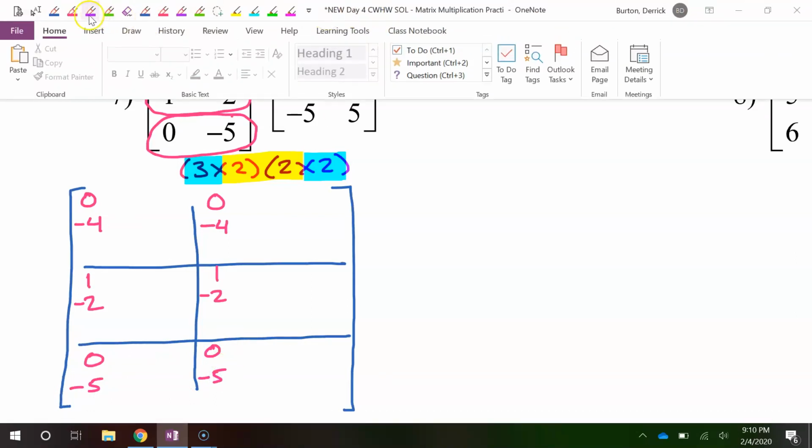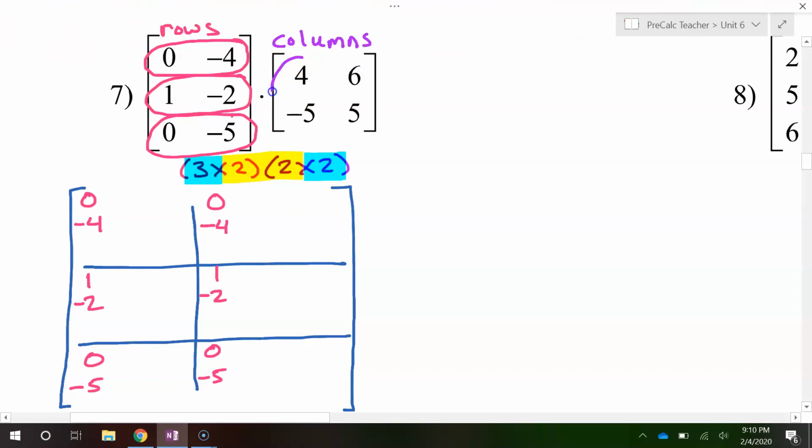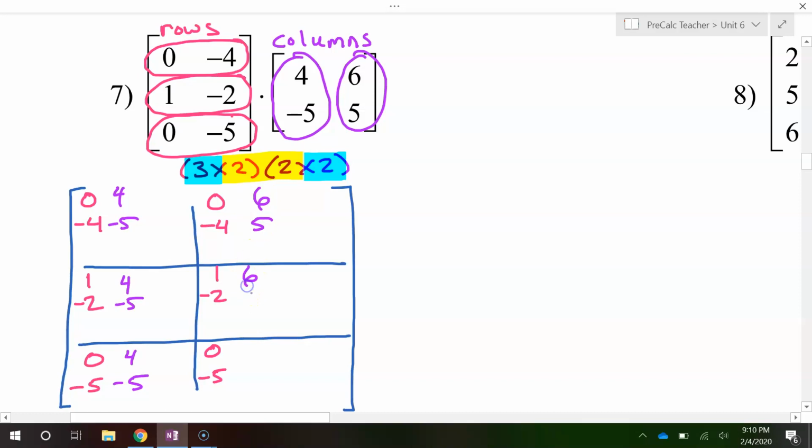Now it's time for the columns. Column 1, you guessed it, goes down column 1. So I will have 4, -5, repeated for each row. And column 2 goes down column 2. So that will be 6, 5, repeated for each row.